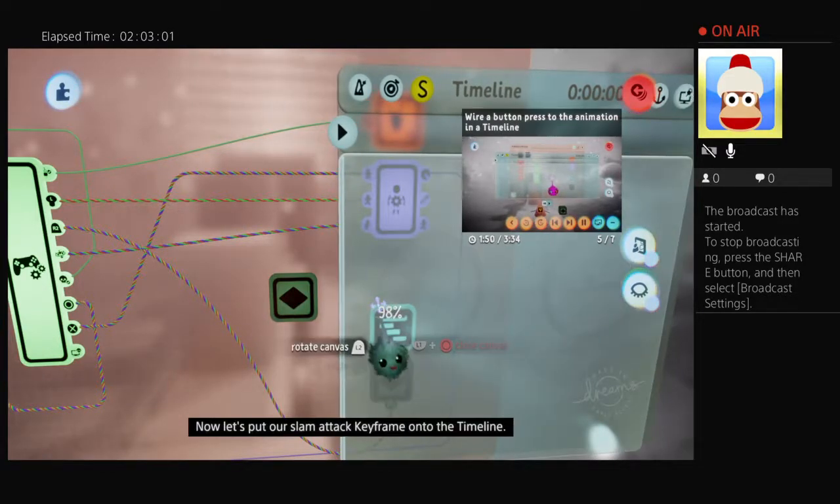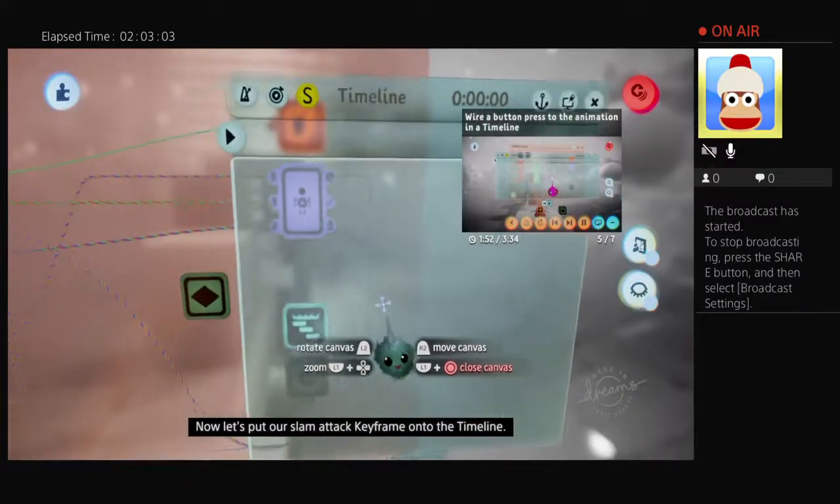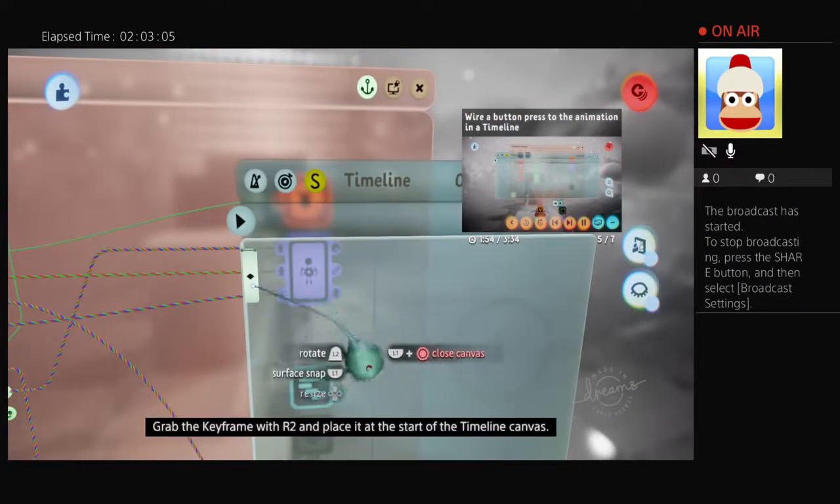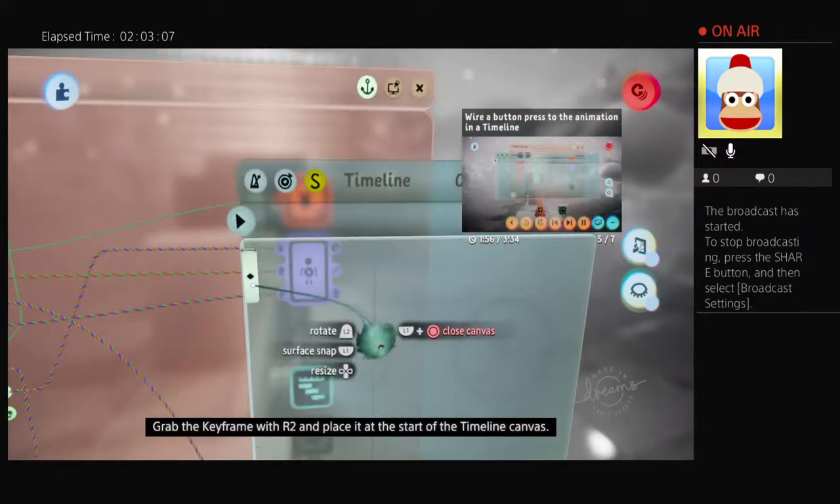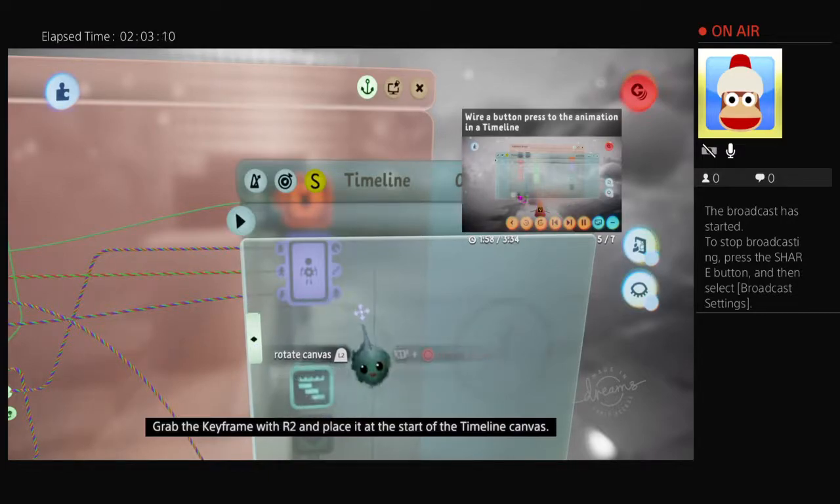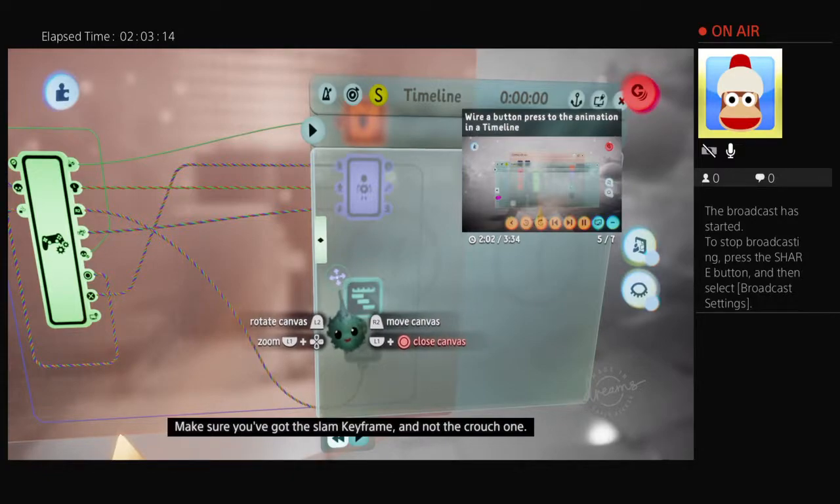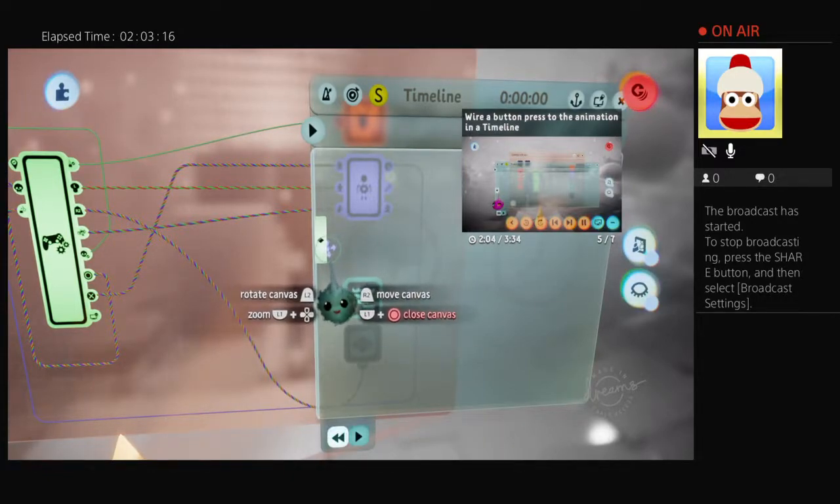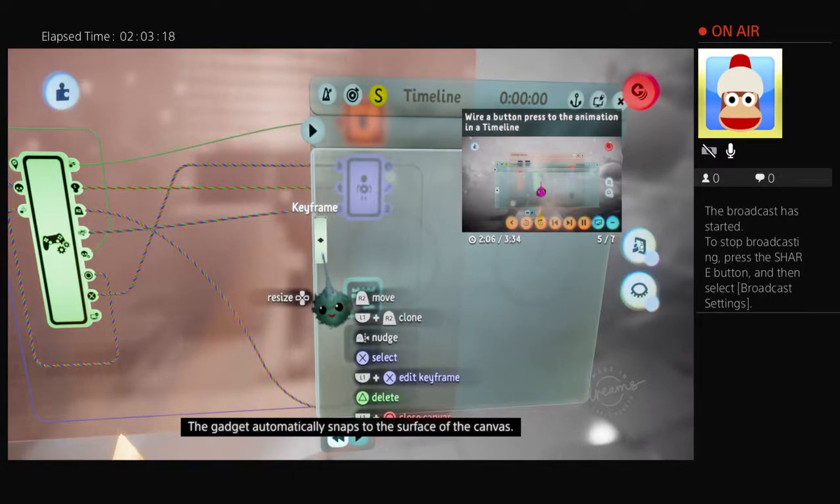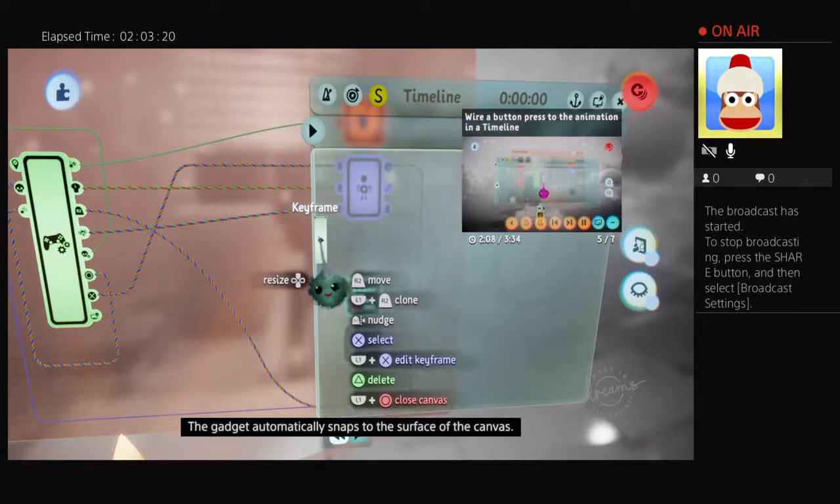Now let's put our slam attack keyframe onto the timeline. Grab the keyframe with R2 and place it at the start of the timeline canvas. Make sure you've got the slam keyframe and not the crouch one. The gadget automatically snaps to the surface of the canvas.